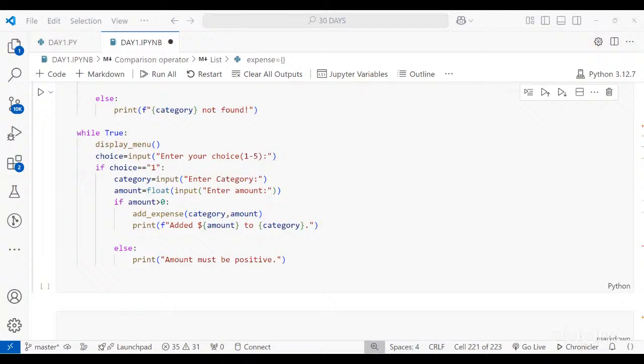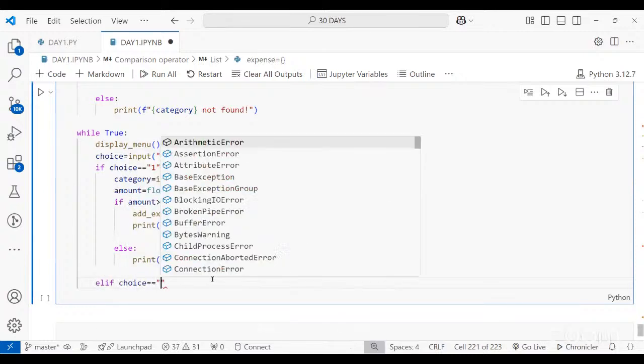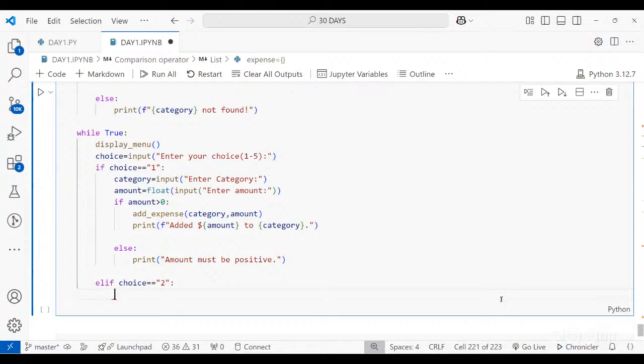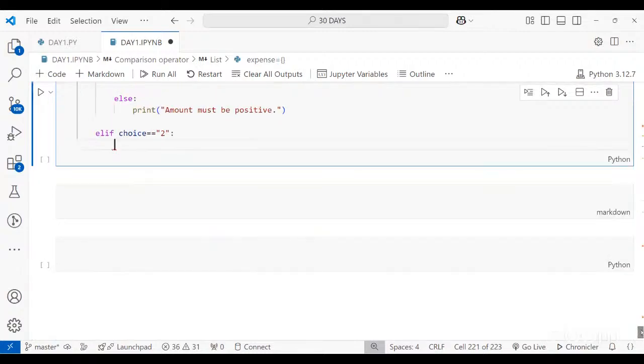So when we are creating this with the multiple options, same thing we are going to do with the other functions as well. But in case of other functions, we don't need to take multiple values because we have already taken the values. So for 2 and 3, we are going to make it just with the elif. So let's just remove this elif. Choice is equal to, let's say 2. Our second function is this view total expense. So we are going to say view total expense.